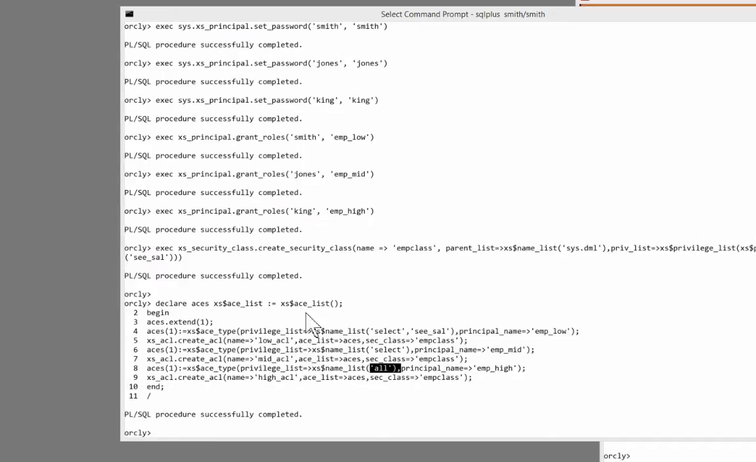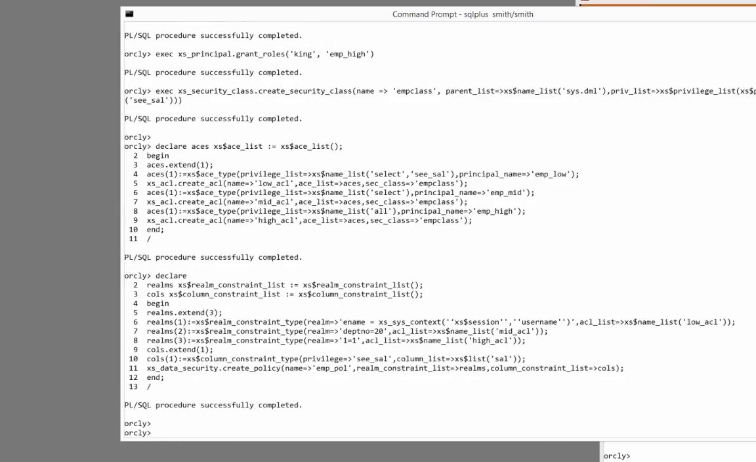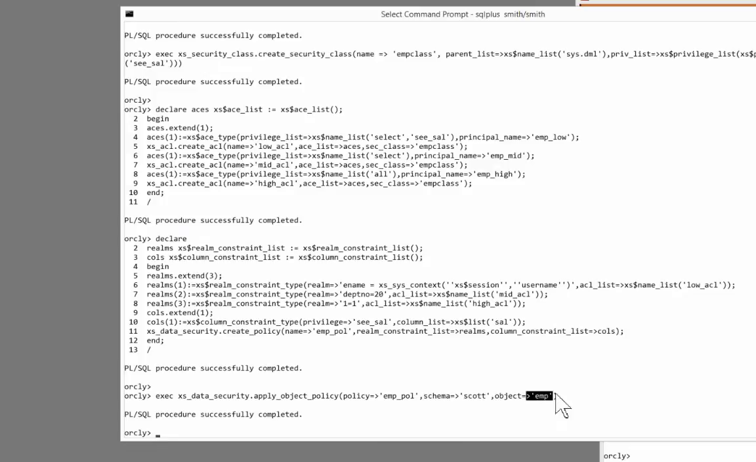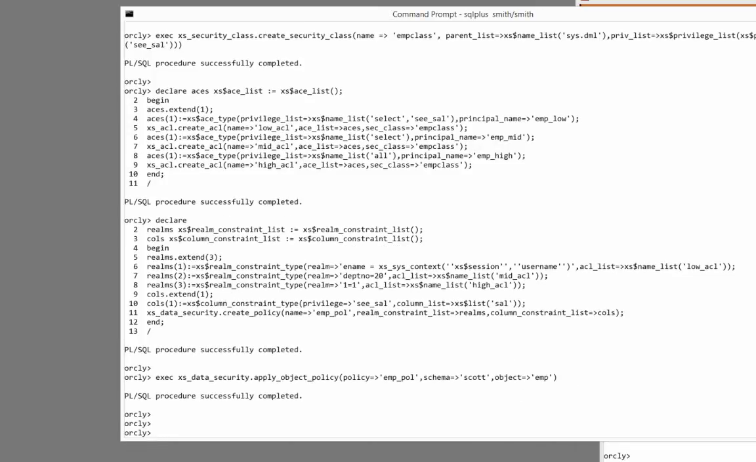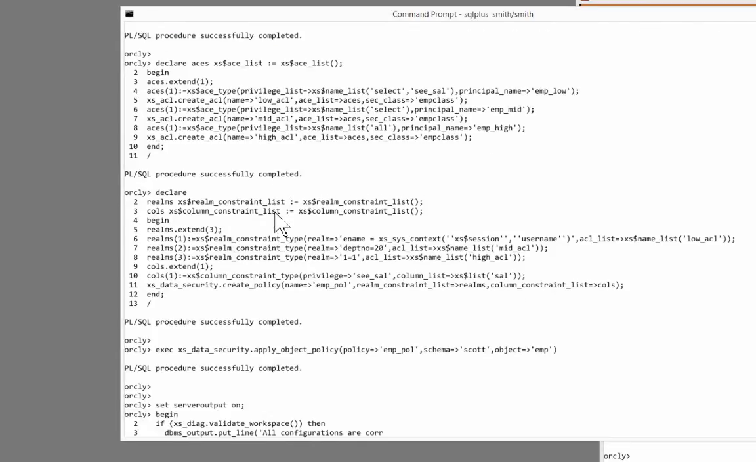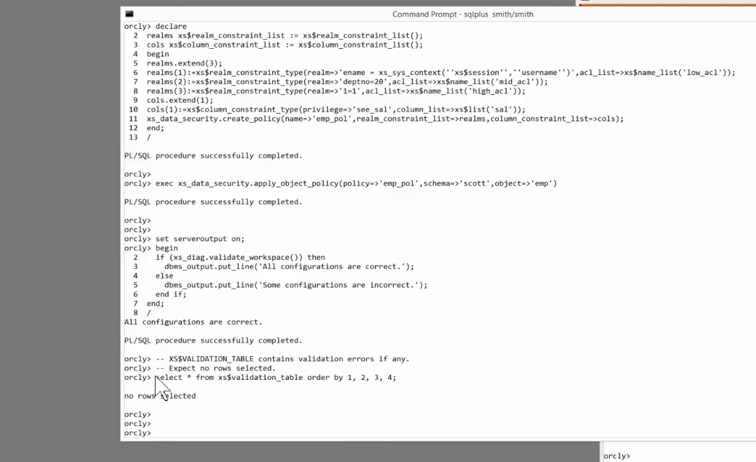Then, a few more procedure calls. I would hope that graphical interface would help them walk through this a bit more, would make this all a bit simpler. And finally, apply my policy to scott.emp. And that should have configured the environment. So that gives you an idea of what's going on.